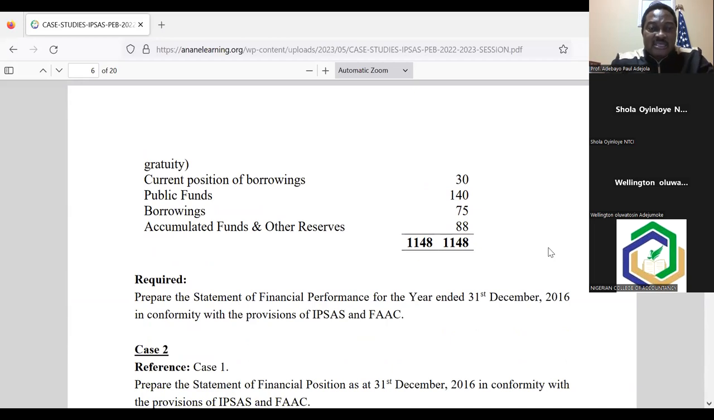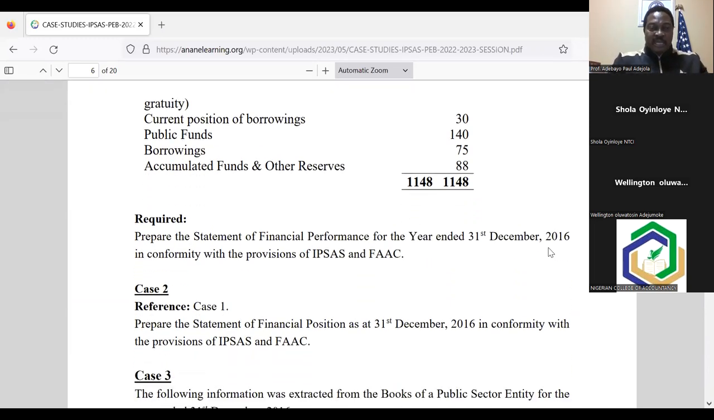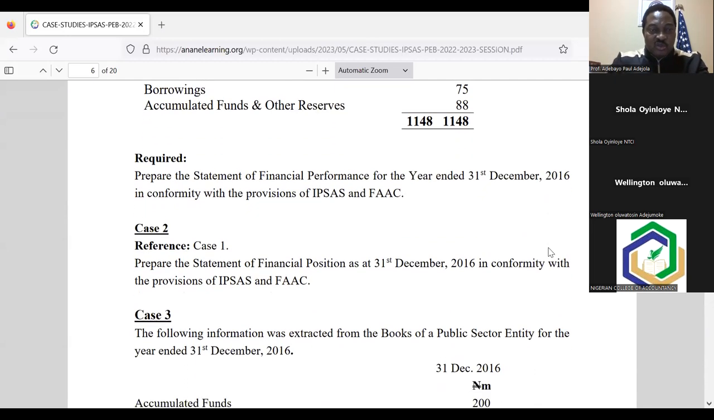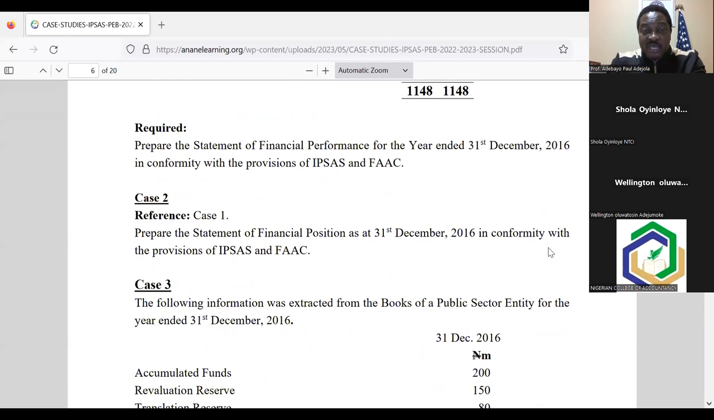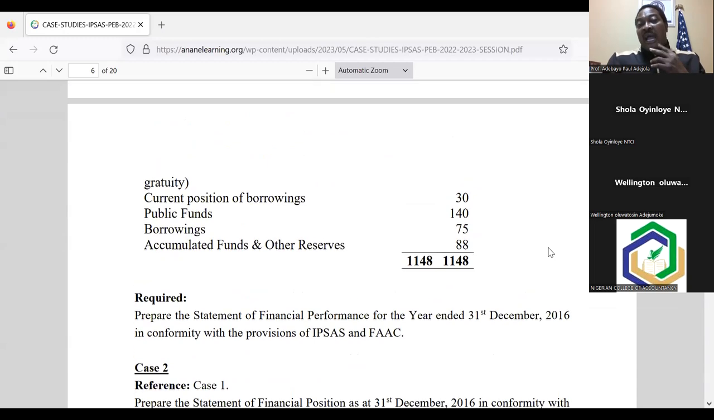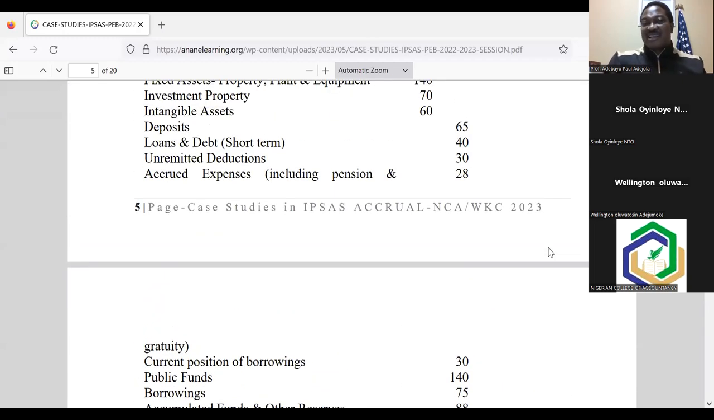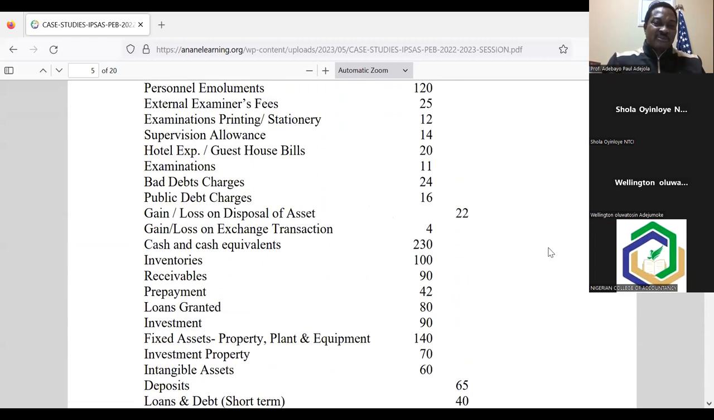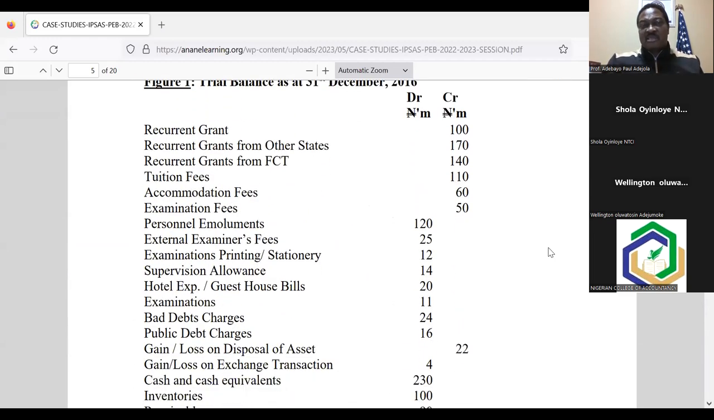Required. Prepare the statement of financial performance for the year ended 31st December 2016 in conformity with the provisions of IPSAS and FAAC. What is that FAAC? Federation Accounts Allocation Committee. And to do this, let's take two because we'll do two in one. Case two also says, prepare the statement of financial position as at 31st December 2016 in conformity with the provisions of IPSAS and FAAC. So you have an examinable question here. Check the ANAN past question paper, I think. Maybe exactly this question has been tested before. Exactly this one, I'm not sure.